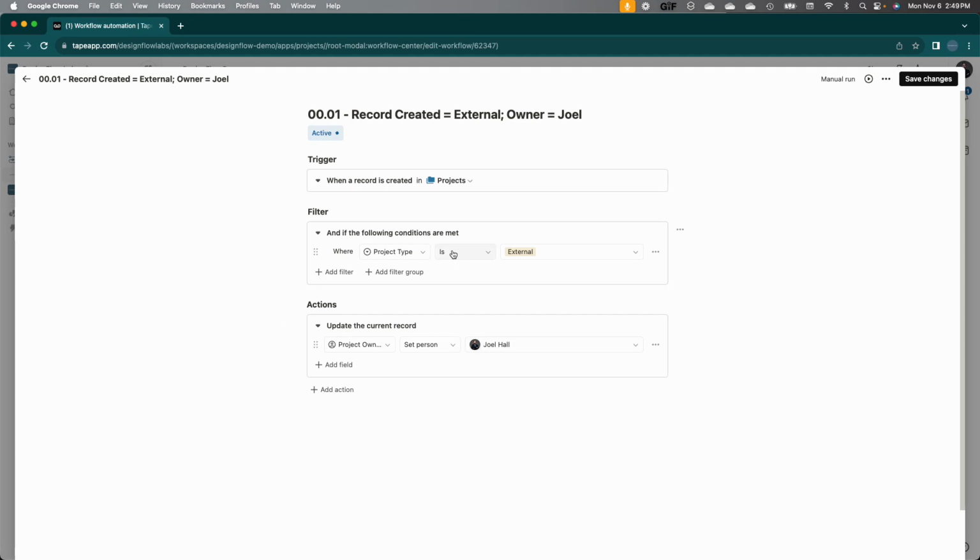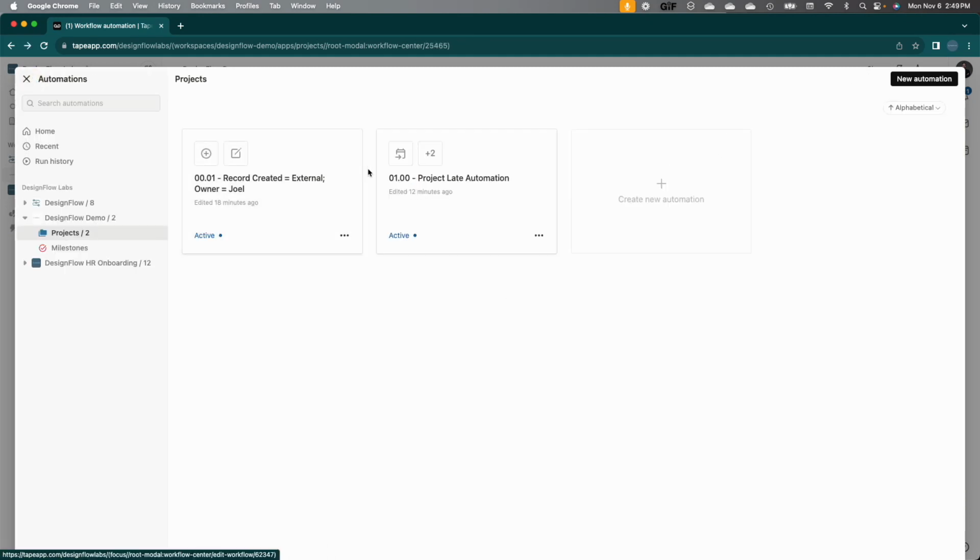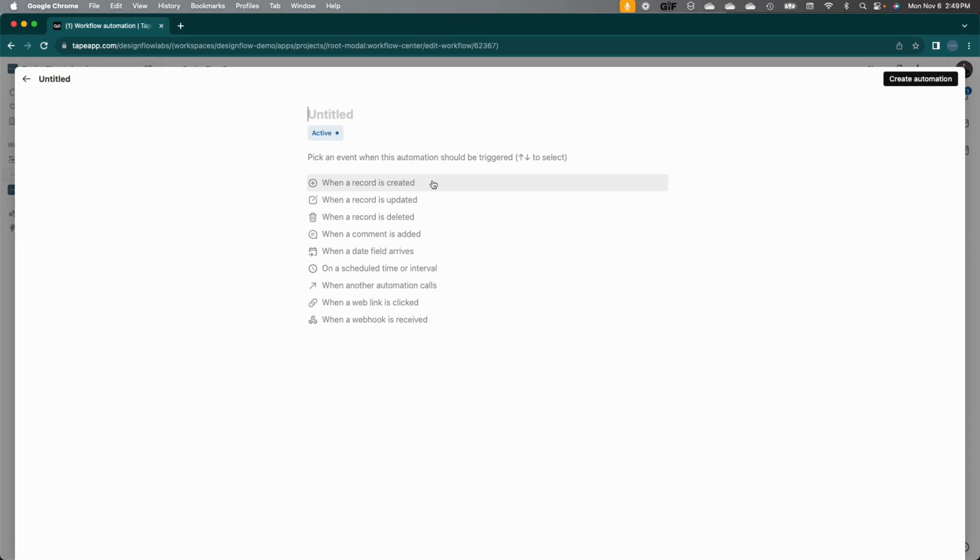What we were able to do was come into new automation and, from the list of triggers, these are our triggers here, say when a record is created. We've also got the option to do things when a record's updated, if a comment's added. We'll talk a little bit about the date field and the scheduled workflows, and we'll show you web links and webhooks and the advanced examples we've got here. There are a number of different ways that we can trigger a workflow. All of these are very helpful, very powerful.